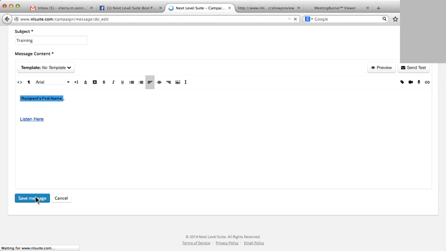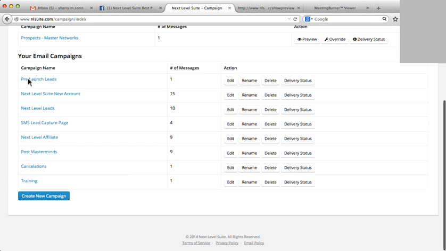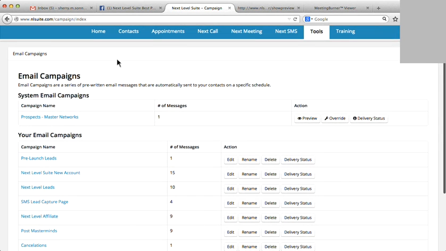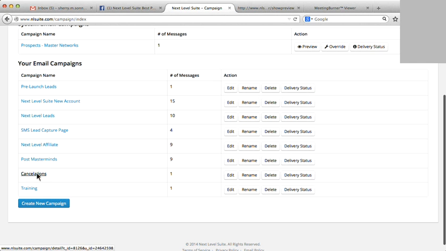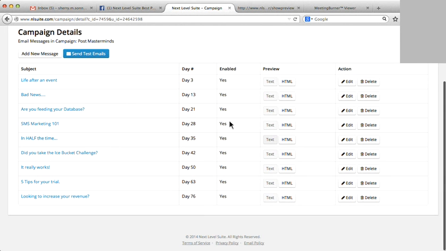And then you can save it, and it will be here. Once it is in your email campaign, if I go back into all of my campaigns, you can see that it was added there. From this screen, we're in the email campaigns, you can click on any of these, and you'll see all of the emails that are in there.